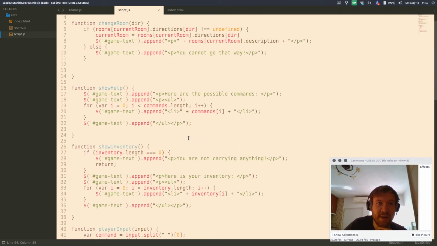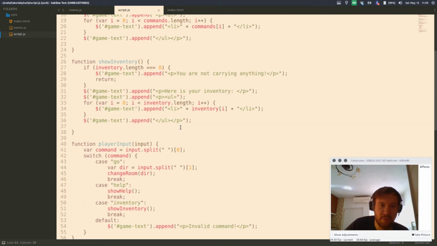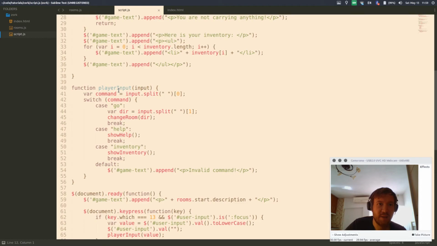Okay, so this is looking more and more like a game. We've come a long way since explaining where to get a text editor and download jQuery, right? So right now, for player input, we get a command. If the command is, for example, go, and we want a second part to it, then we look it up by going input.split 1. So what you could implement is, we have inventory.